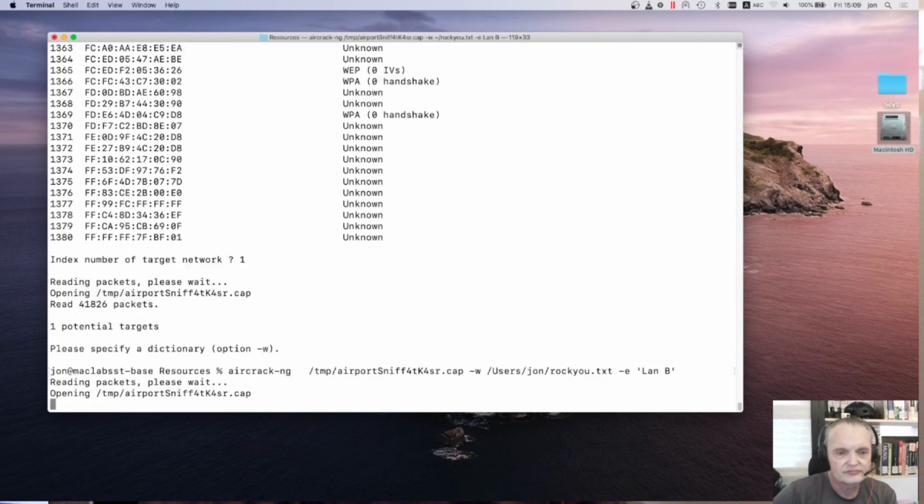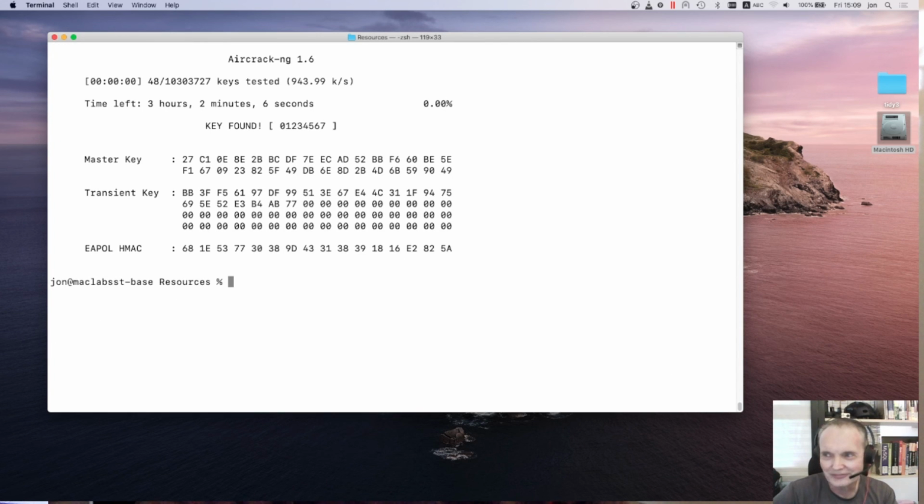Ah, very quick. So key found, yay! And of course, you can see it's a very difficult password, which happened not to be in rockyou.txt as well. So I had to add it in manually, and I put it near the beginning, so it didn't take too long. So you could see it was predicting 3 hours in order to actually do the whole of the rockyou password file.